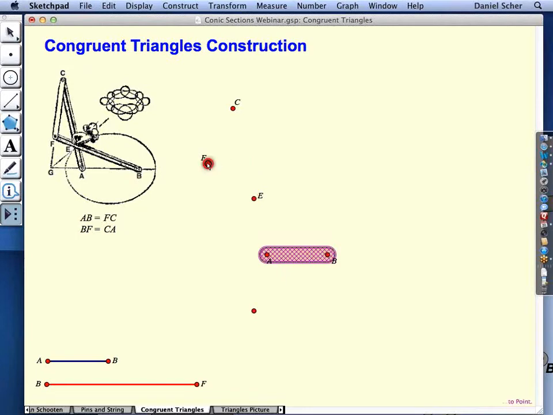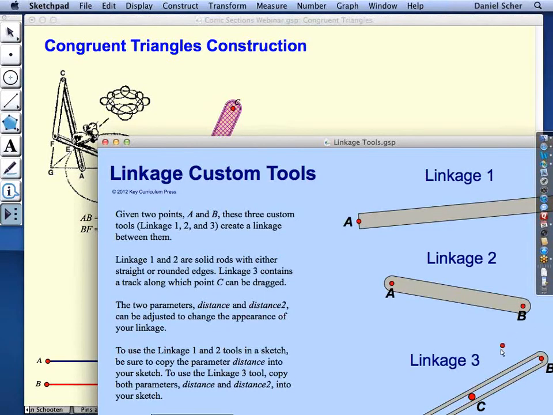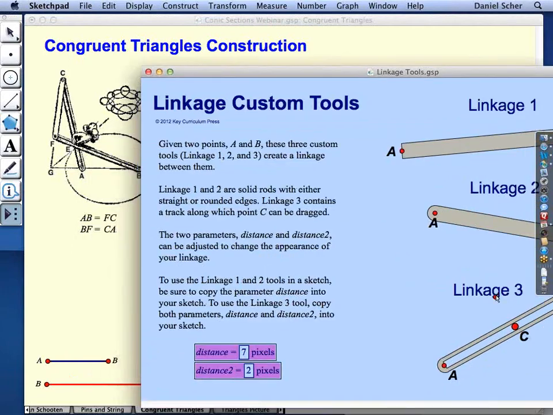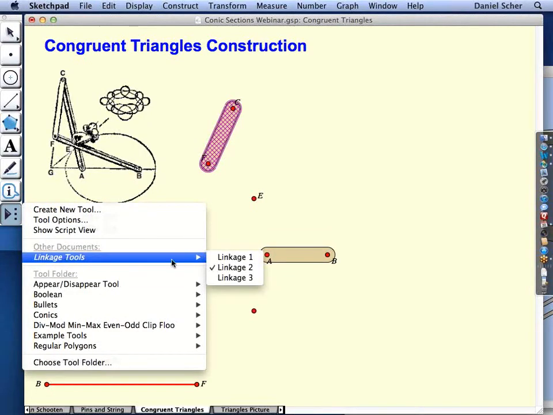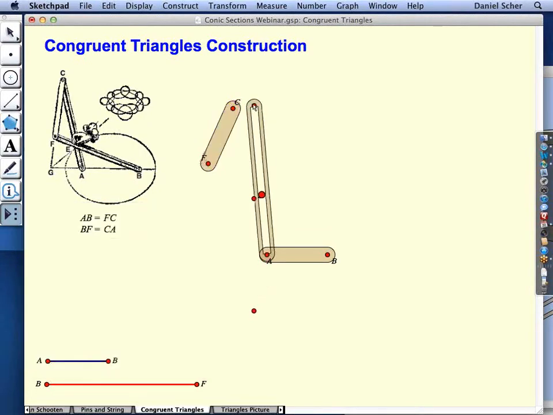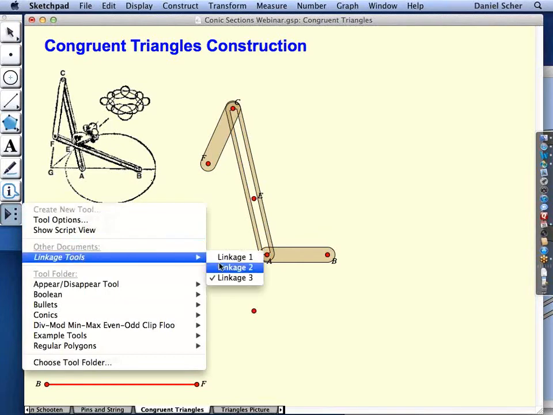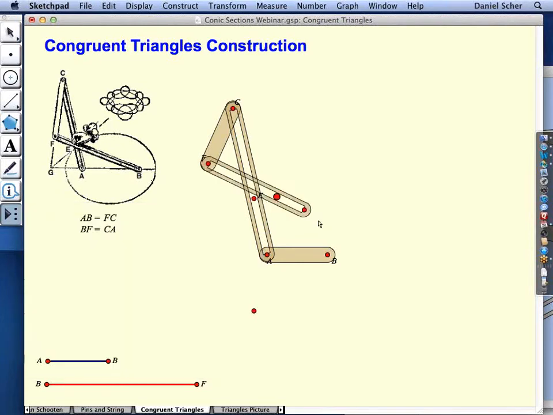I'll use that same tool between F and C. And now I'm going to use a slotted linkage between my remaining points using linkage 3. So let's come back here and go to linkage 3, and we'll go between A and C. And this also creates this point along here that slides, but I don't need that in this case, so I'm just going to delete it. And then I'll use that same linkage to connect F to B. And again, we don't need this point.